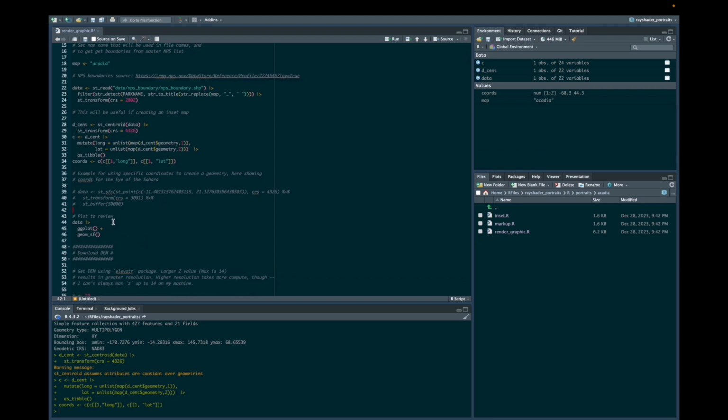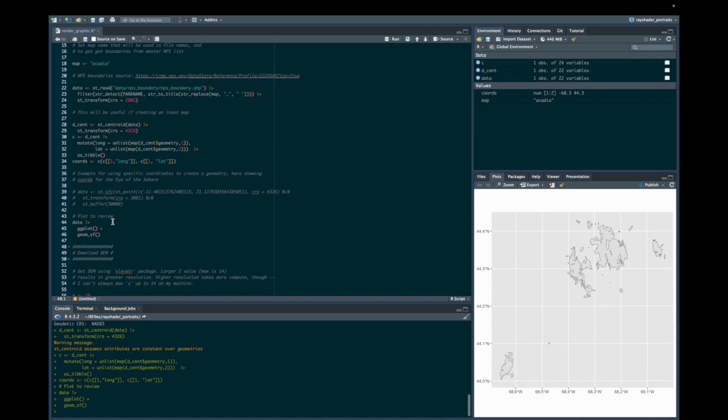Okay, so next, let's go ahead and plot data just to see what we have. All right, and there we go. This is the boundary of Acadia National Park.